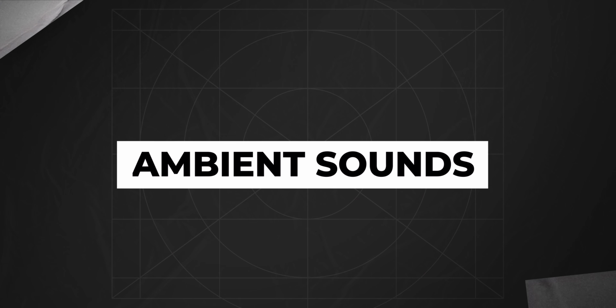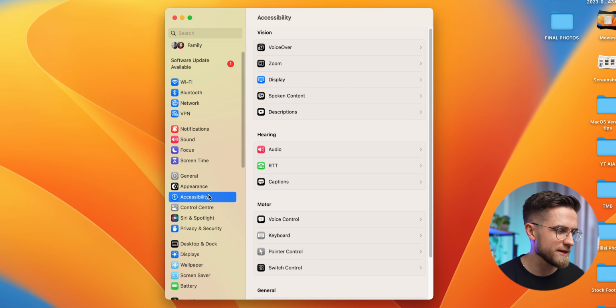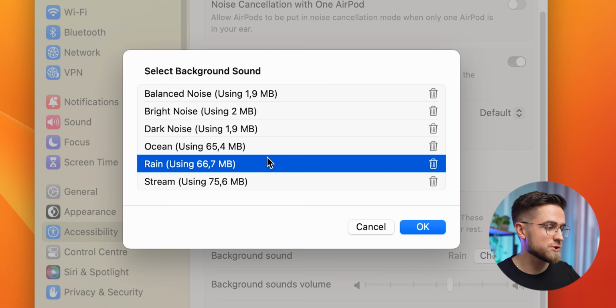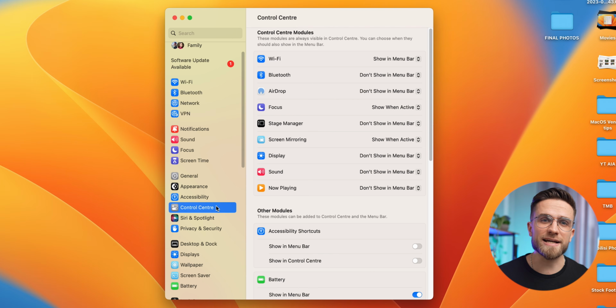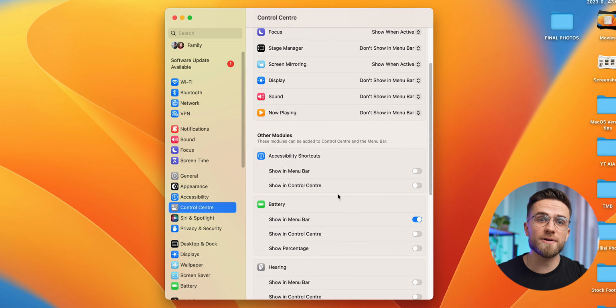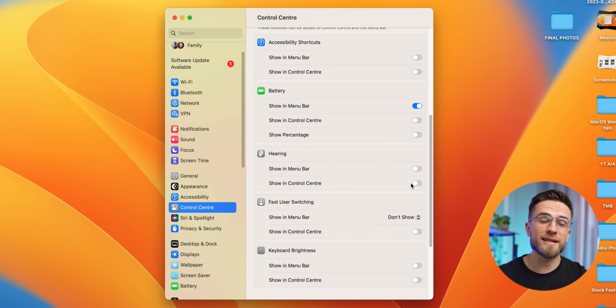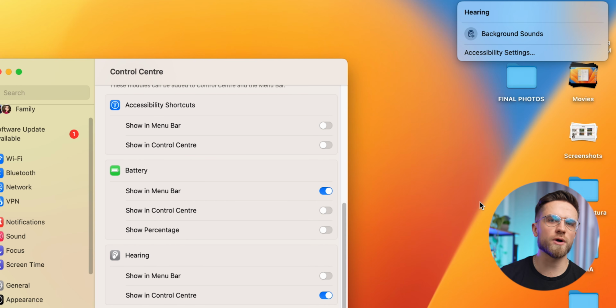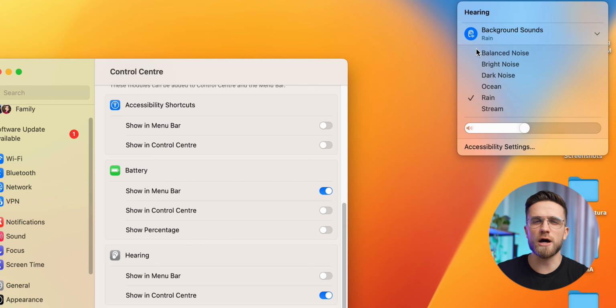On the topic of macOS Ventura only features, how about some concentration with ambient sounds? Open the System Settings, Accessibility, Audio, and click Choose next to Background Sound. From that list, you can choose the sounds you want to hear. Next, go to Control Center and scroll down until you see Hearing. Click Show in Control Center, and now you can turn on background sounds for concentration at any moment. Great feature for everyone who needs a certain sound scene to properly function. I've set mine to Rain and often use it to calm me down when I'm nervous.